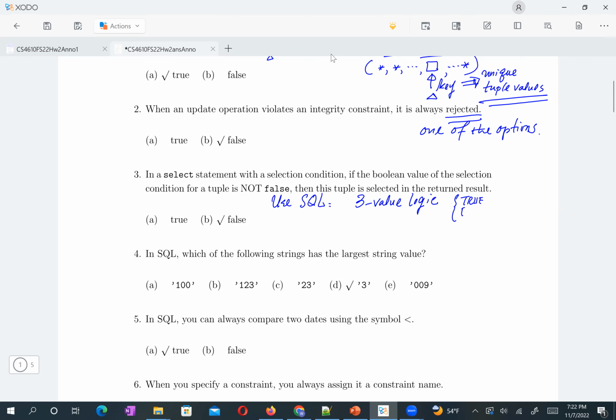True, false, unknown. Okay. So here is my question: not false, right? Not false, there are 2 possibilities. It could be true, could be unknown, right? But the tuple is selected only when the true value is taken. Based on our rule, the tuple is selected only when the true value is taken. If it is unknown, it's not selected. Think about that.